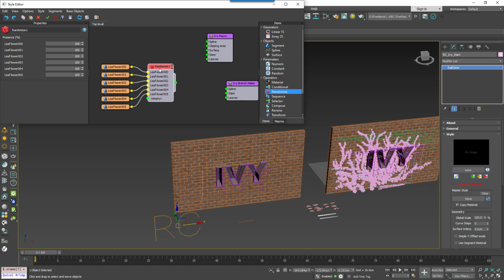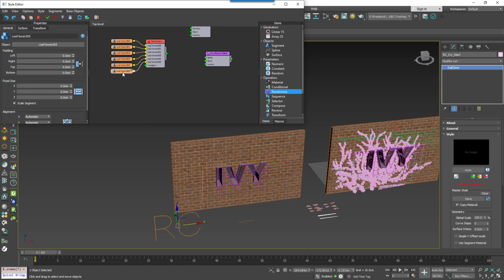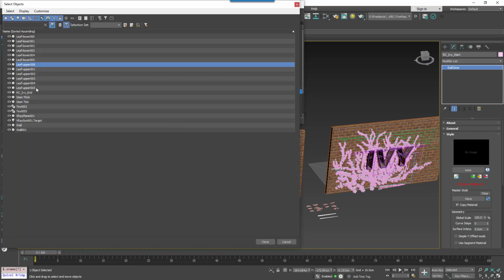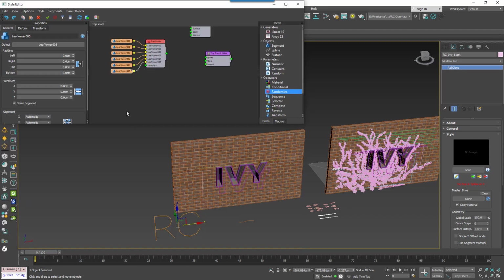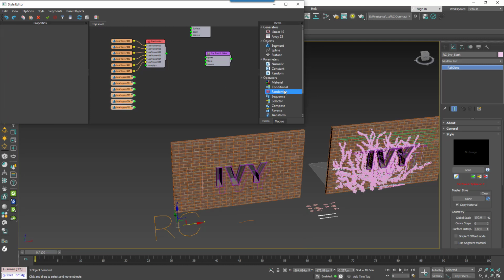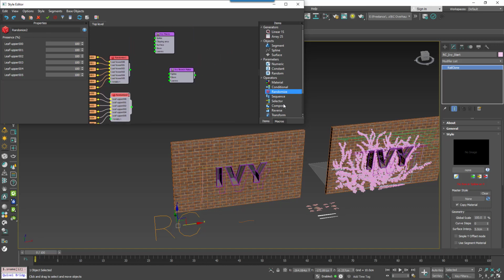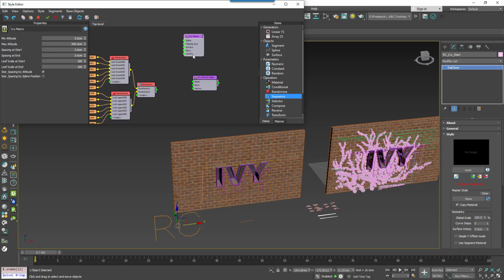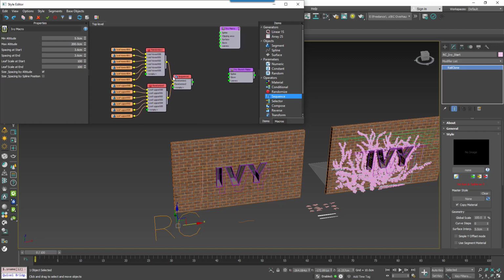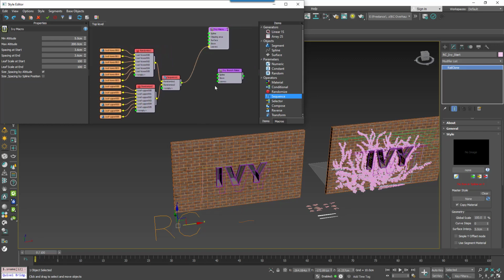Now we'll import the other group. Select one of the segment nodes and Clone Multiple. Pick the other type of leaves, these are the ones with the suffix upper. Wire the new segments to a second randomized node. Create a new sequence operator and wire the two randomized nodes to its inputs. This will create an alternating pattern of upper and lower leaves. Now wire this sequence node to the macro's leaves input.